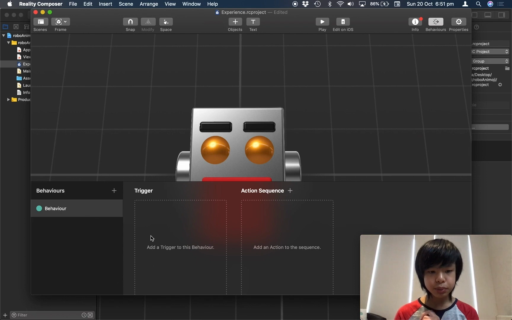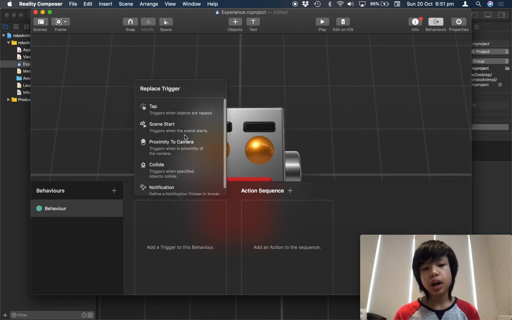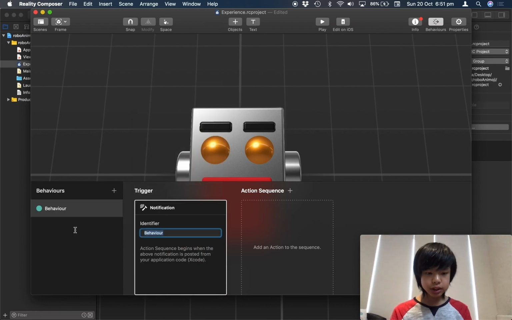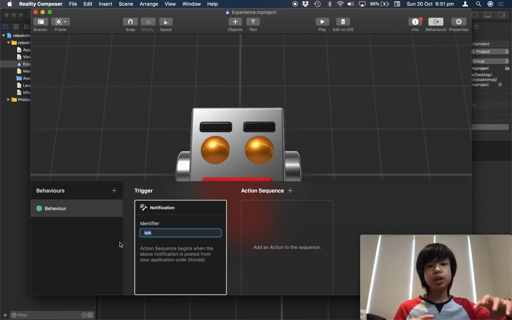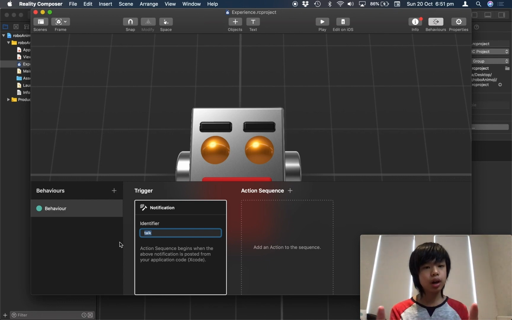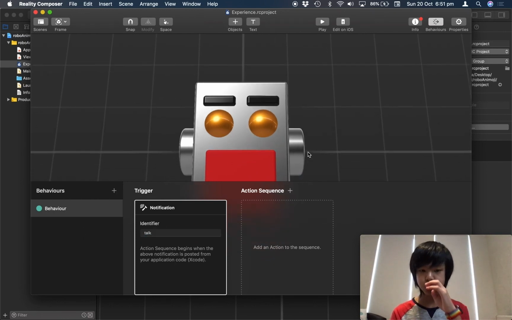So if I click on this empty box here and scroll down, there's this notification trigger. Then I can set the identifier to, let's say, talk. So this notification will be run from Xcode. Xcode will notify Reality Composer, and that's what's going to start this action sequence.